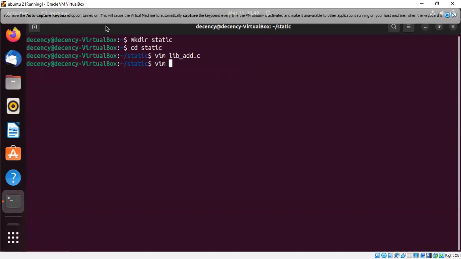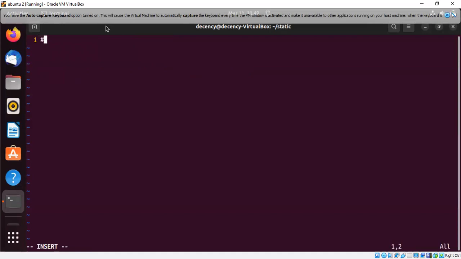Let's create another function that multiplies two numbers. So let's name it lib_mult.c. So start by creating our header file. Then create a prototype of it, for you want it to multiply two numbers. It's going to take two arguments, a and b. Then I want to printf.